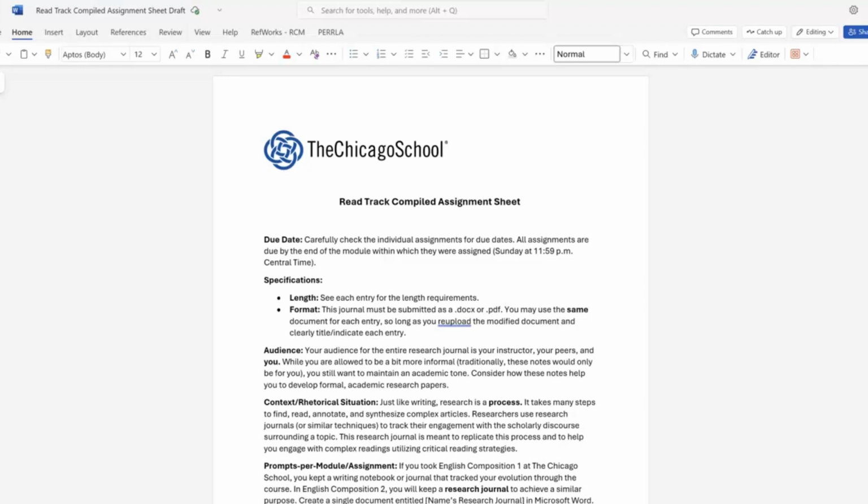Therefore, I'm going to do things slightly differently, and I'll show that off by looking at this. The due date will always be the Sunday at the end of the module. So Sunday at 11:59 p.m. Central, at the end of the module when that specific section was assigned. And I'll go over that more in a little bit. The length will also depend upon the prompt.